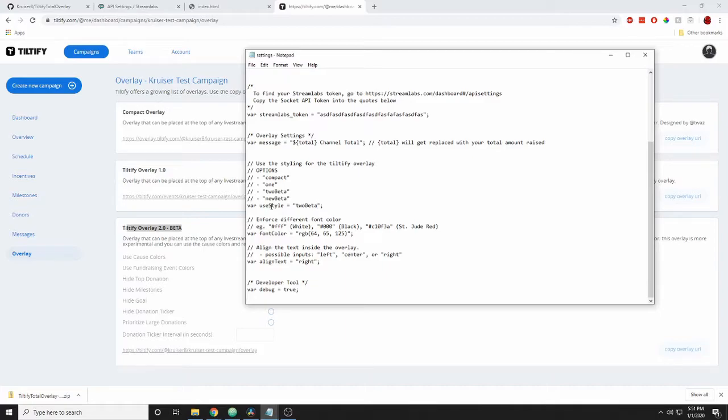There's apparently also a new Tiltify overlay. I don't know if it's public yet, but if you happen to be a special person and are using that overlay, use the new beta style.